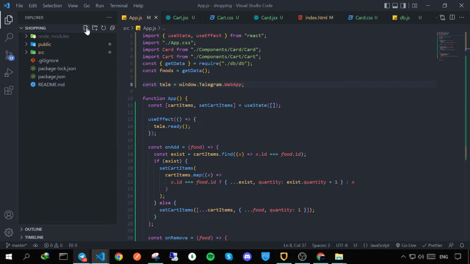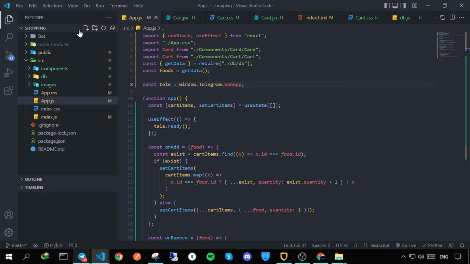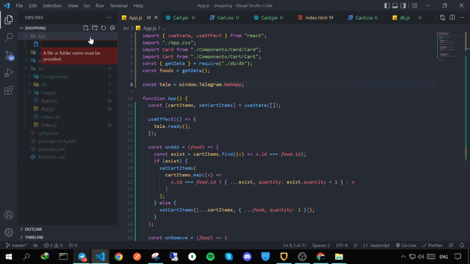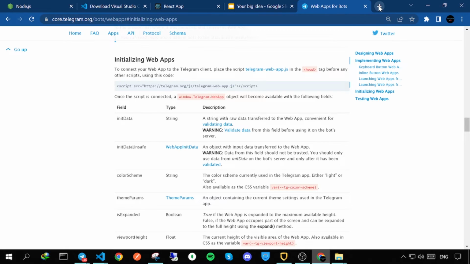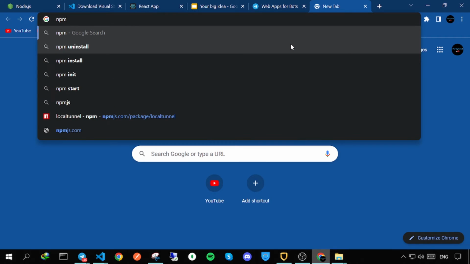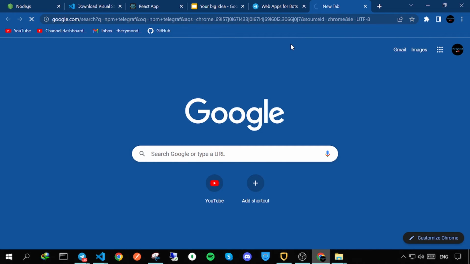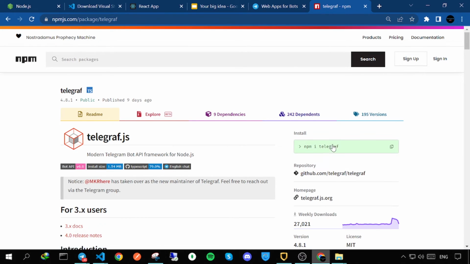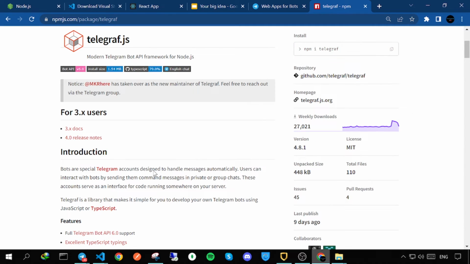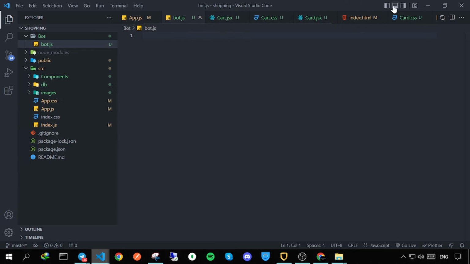Let's close all this and add a folder called bot. Inside of it, add bot.js. Okay, we have to install a package called Telegraf, npm telegraf. Let's install this package for creating our bot. Open a new terminal and just install it.